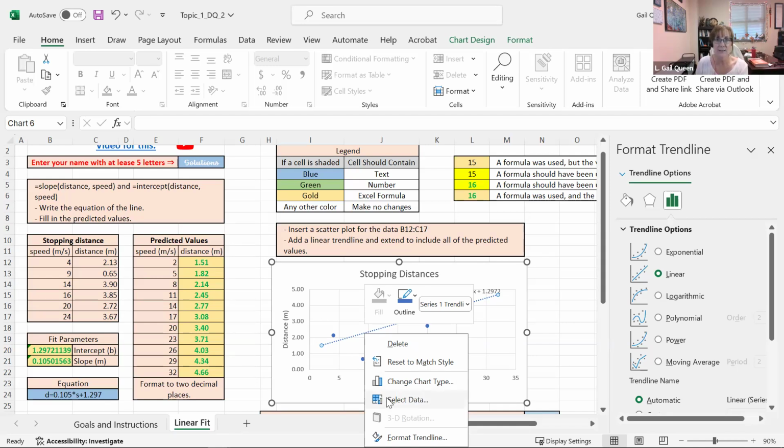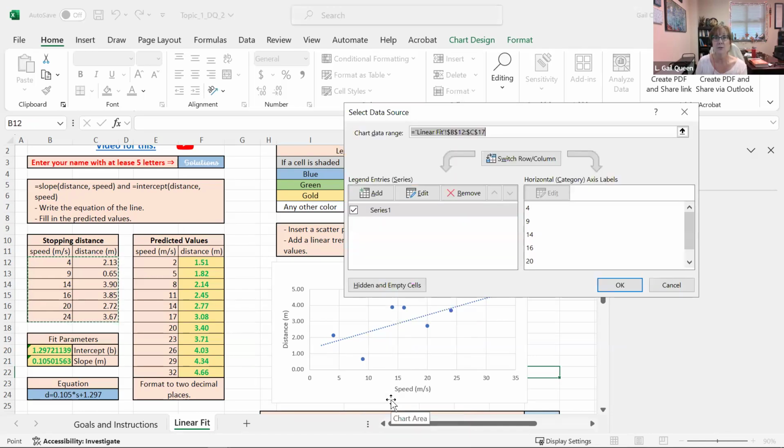He did not tell you this at all in the video, so I don't know how he expects you to know it. You would go to your trend line and right click, and it brings up this box. Hit select data. What we want to do is tell it to use our predicted XY values and add that to the graph that we have. So we're going to go to this little button that says add. We're going to add some data.